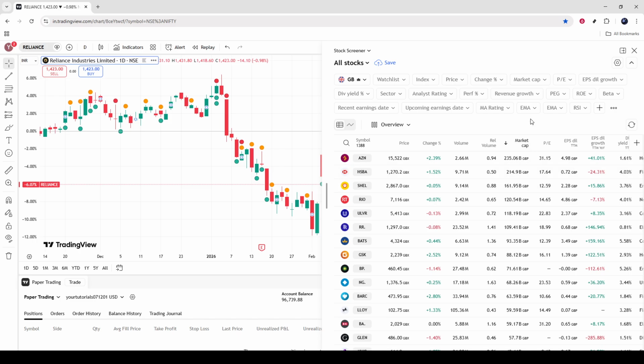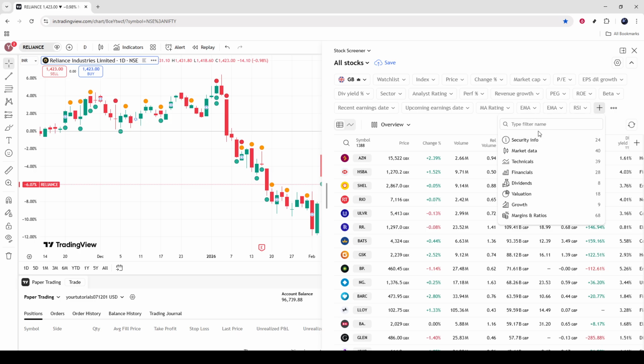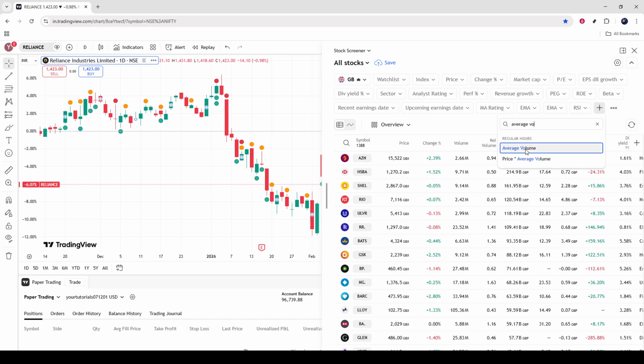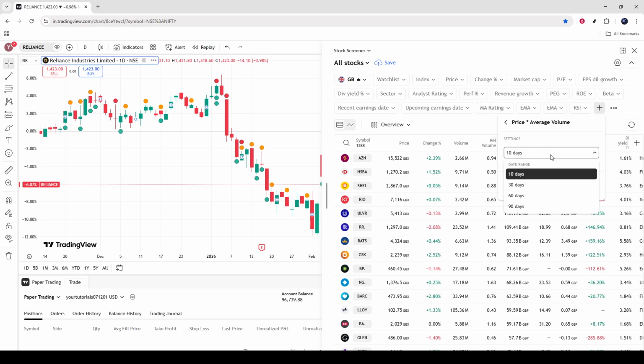Add a liquidity filter so the results are tradable. Search for average volume and select average volume 90-day. Set it to be greater than 500,000 or 1 million. Either threshold works. The higher number will narrow the results to more liquid names.